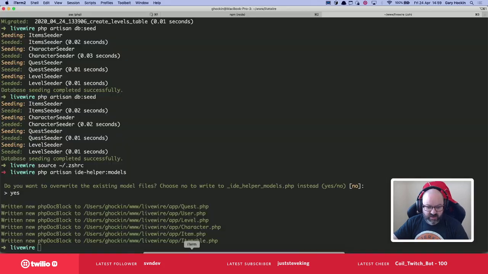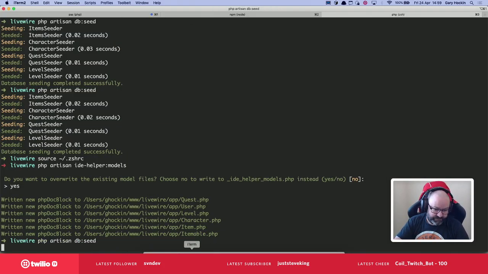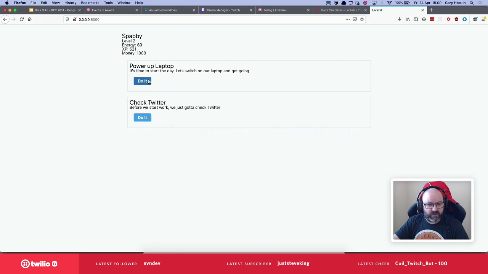Let's just see this running from the beginning again. Awesome. So we start again. We're level 1. We got 100 energy. We got 1 XP. We power up the laptop. That gets us 21 XP. We check Twitter. That gets us 31 XP and we level up. It works. Ew, I know.